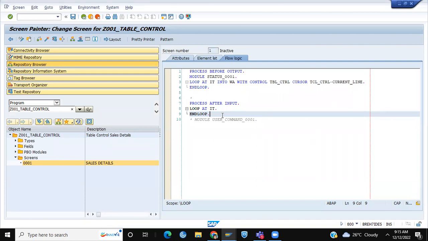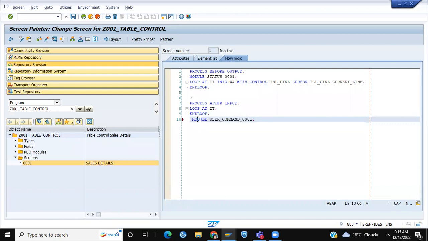And in PAI, what will happen? Whatever you are doing in your screen, like in your table control, you can modify, you can append, you can delete. So that modification will flow from the table control to your internal table or your database table. That logic will be written over here. Your modify statement can be written in this module, after looping the screen.